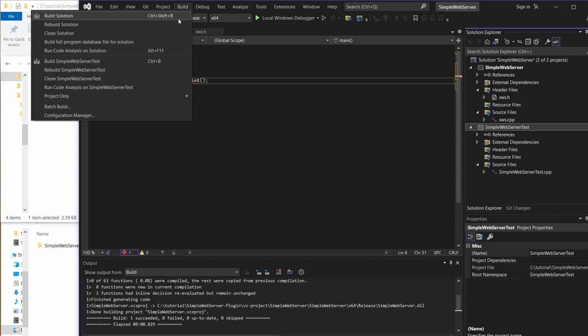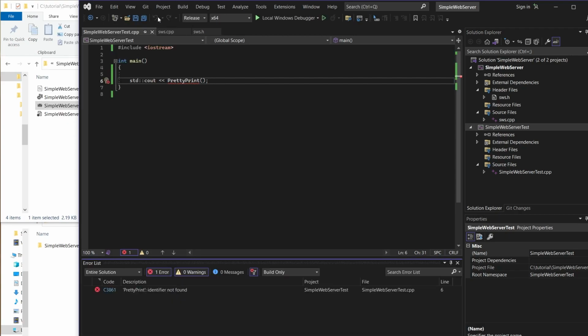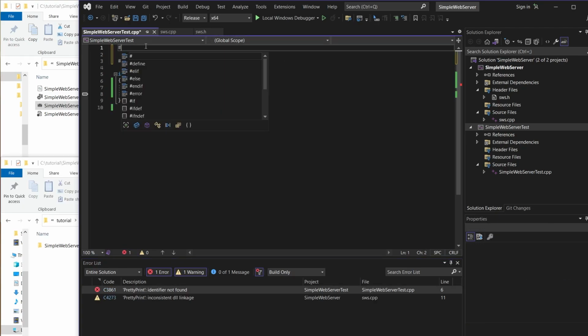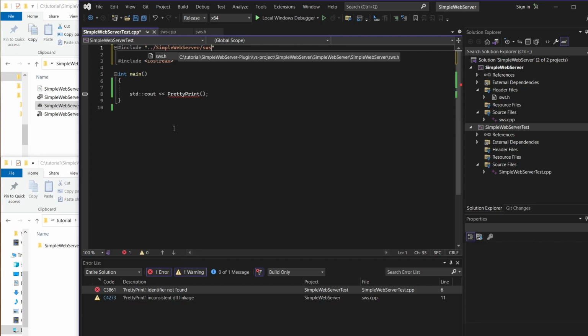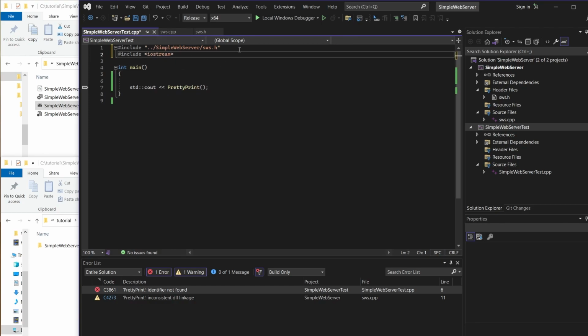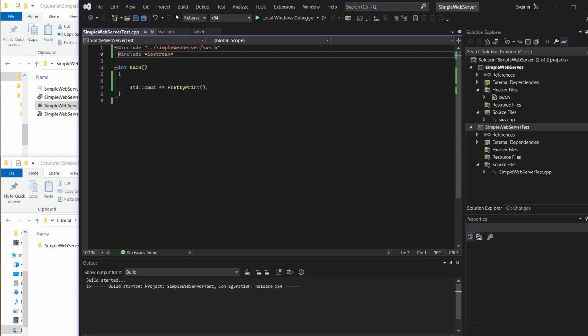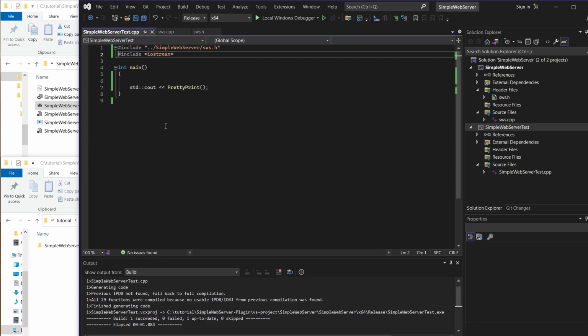The library should be visible to the test application. It does not build because I forgot to include the header file. All the errors have been taken care of. I build the solution and in the release folder I can see the test application.